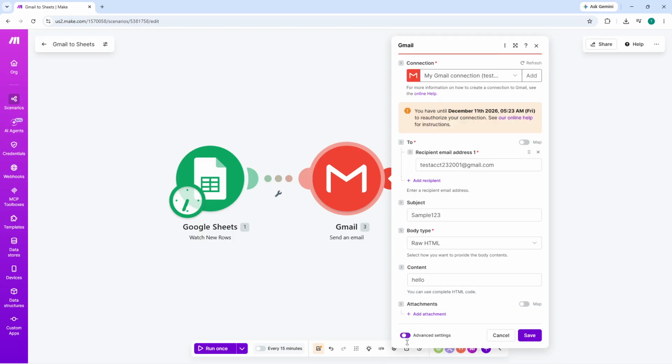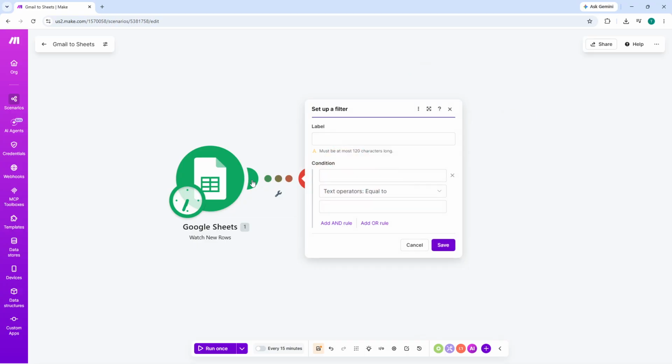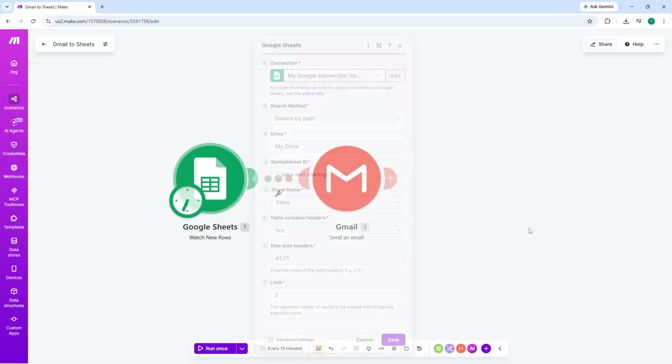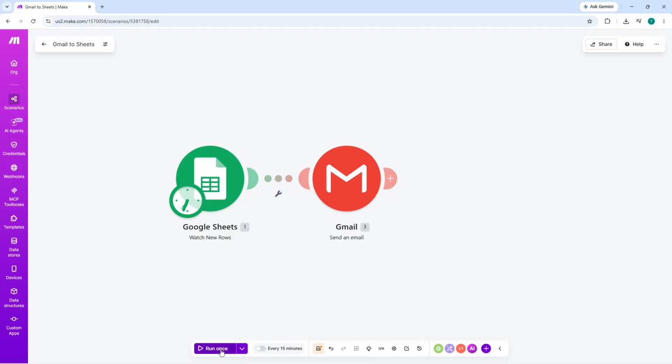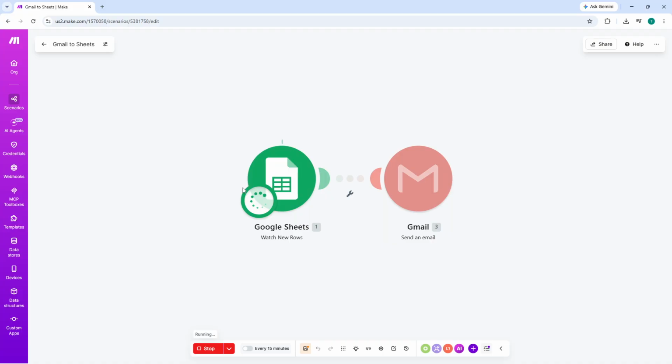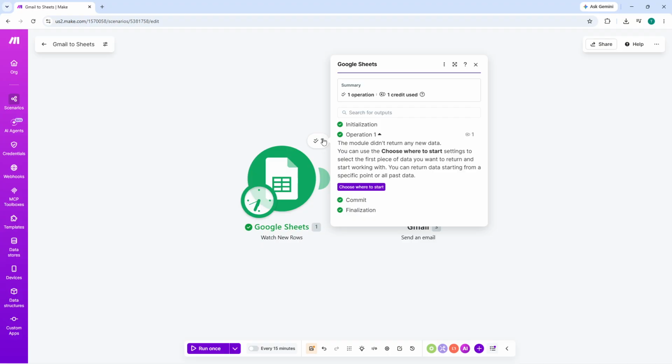Next, you need to test app integrations. Run your scenario by clicking the Run Once button at the bottom of the canvas. Make will execute each module in sequence, and you can watch the bubbles move from module to module. For each module, a small icon will appear showing whether it succeeded or failed. If a module fails, click on it to see the error message. This is your best diagnostic tool.